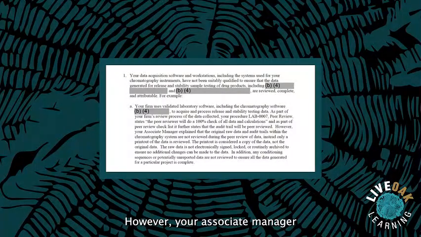However, your associate manager explained that the original raw data and audit trails within the chromatography system are not reviewed during the peer review of data. Instead, only a printout of the data is reviewed. The printout is considered a copy of the data, not the original data. The raw data is not electronically signed, locked, or routinely archived to ensure no additional changes can be made to the data. In addition, any conditioning sequences or potentially unreported data are not reviewed to ensure the data generated for a particular project is complete.